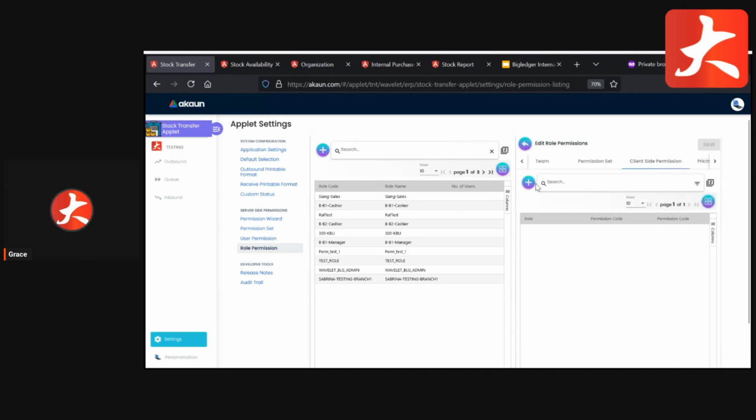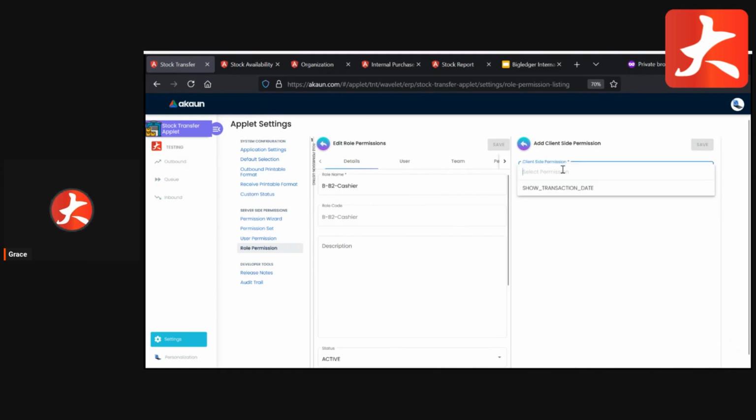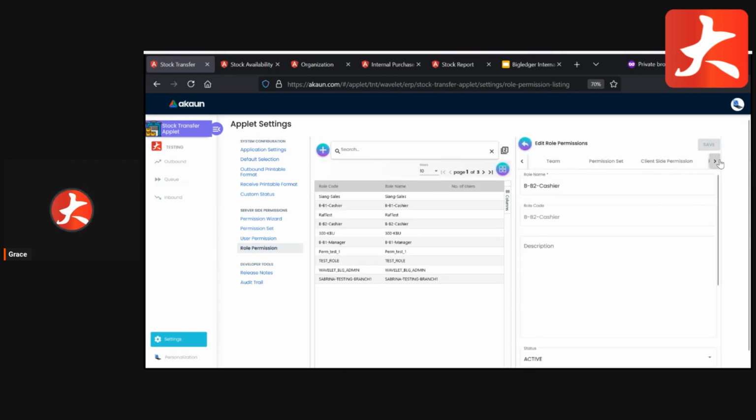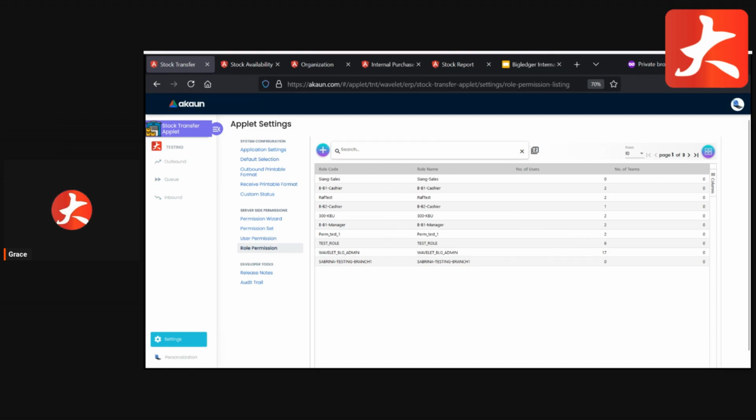And then if let's say you want the client side over here, because by default the user cannot change the transaction date, meaning that for transfer, because it affects stock, maybe only the admin is able to change the transaction date for transfer. This one is the permission setting. It's based on the role, so it's up to the customer how they configure their role. So basically that will be for the internal stock transfer.